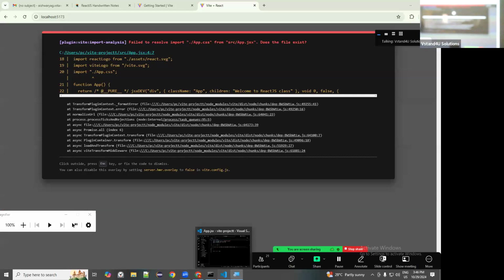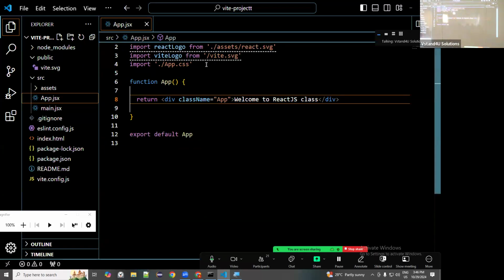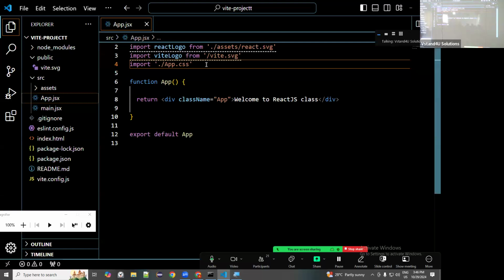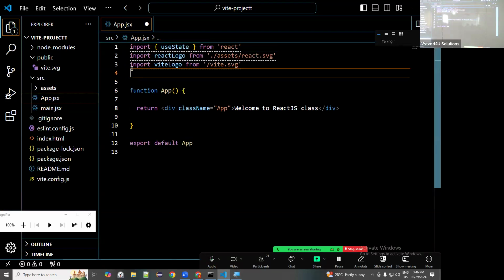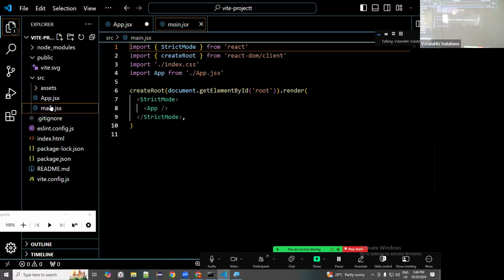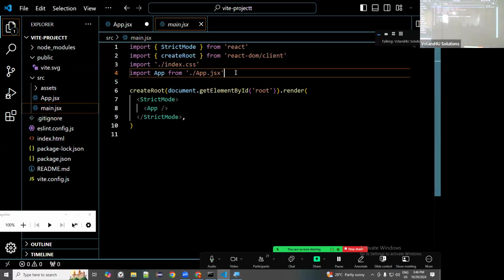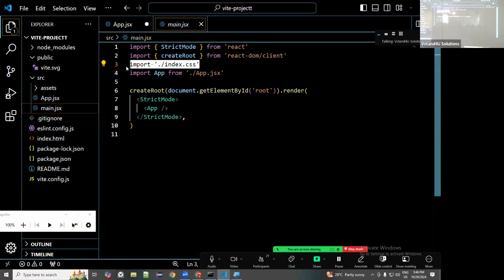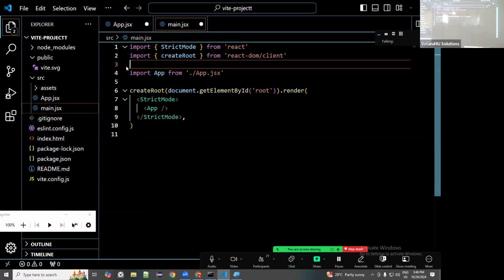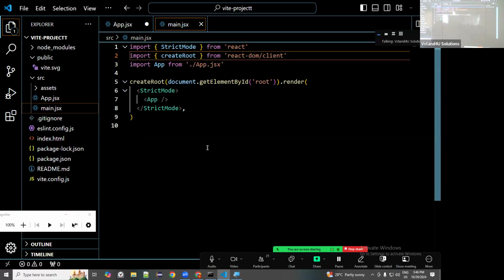So now, can you see here import app.css? Just remove this. Now go to this main.jsx. Here also you have something called import index.css. Remove that also. Now save this.